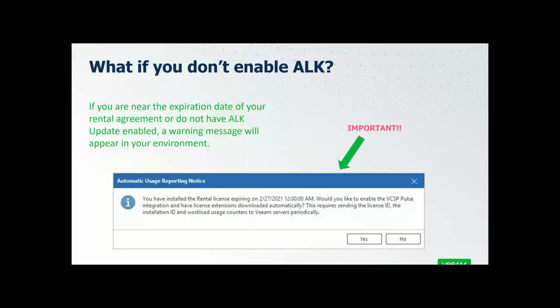And what happens if you don't enable ALK? Well, like I said before, we have pop-ups, we have text information about this kind of check. So if you want to use the automatic reporting and you don't have ALK enabled, you will get this notification that you don't have it enabled, and you need to check this and verify that you enable this.